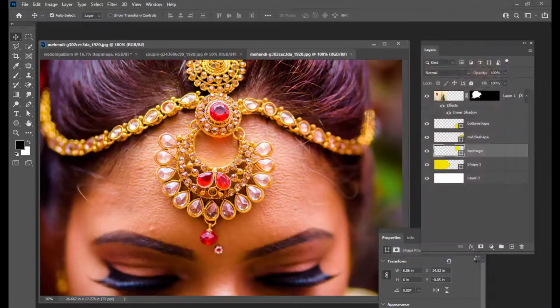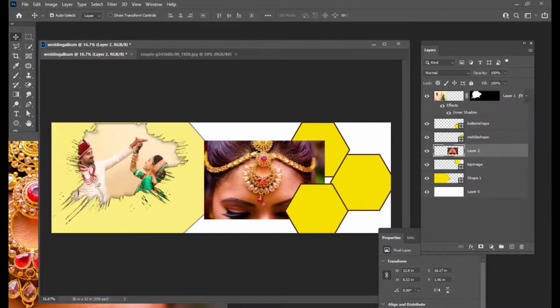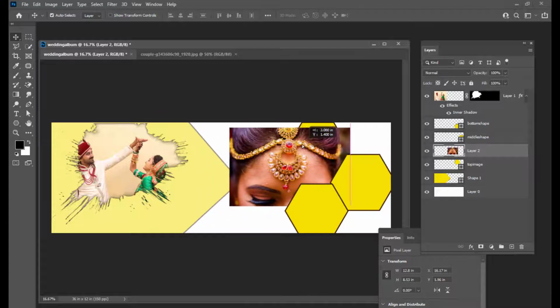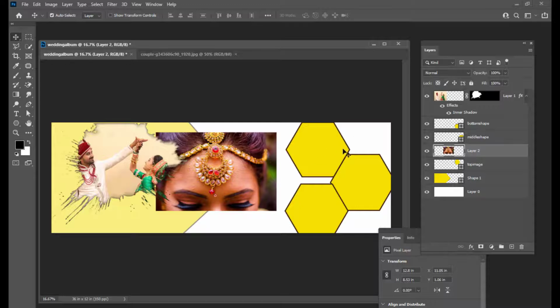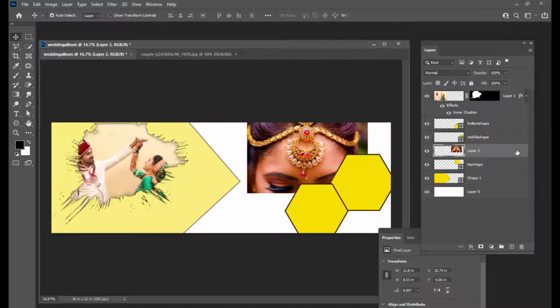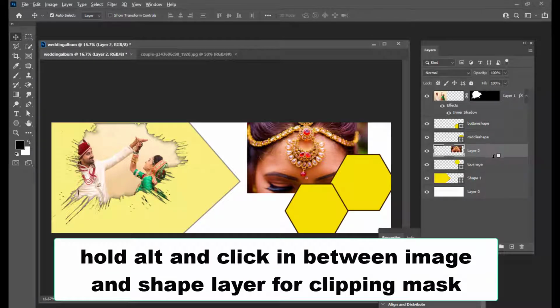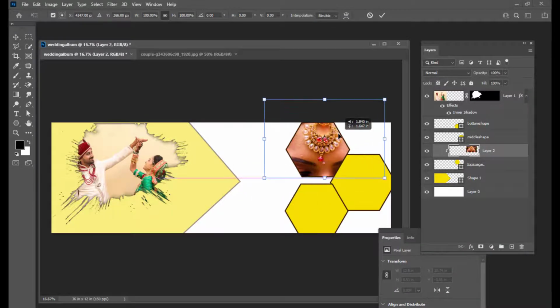So this is the first image, and we will drag the image onto this document, and we will put this image inside the top shape. So what we'll do is, here we have a top image. So what we'll do is, we'll create a clipping mask. So to create a clipping mask, all you have to do is simply hold Alt and just click in between these 2 layers, so something like this, and let us try to adjust it properly.